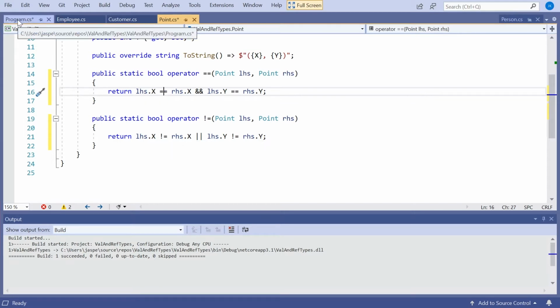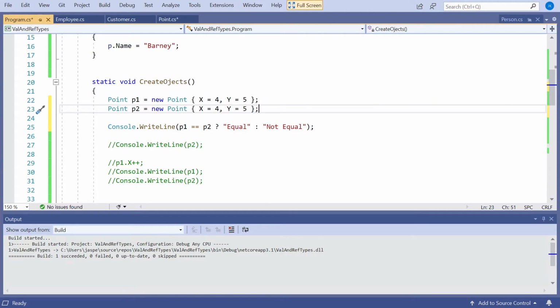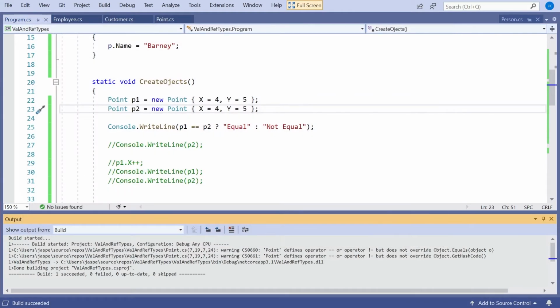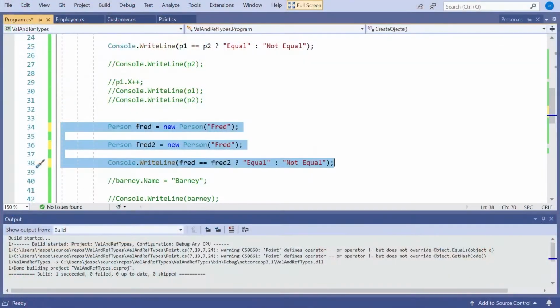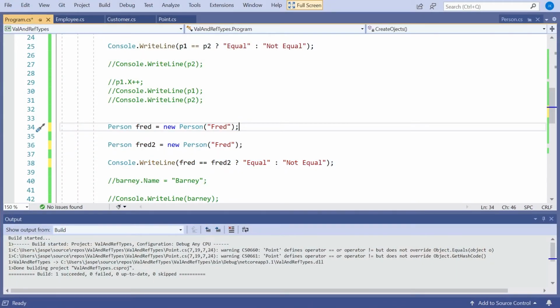And so when we've done that, we can see that at this stage that's going to be equal because they both have 4 and 5, whereas if I change that one to something different, then they're going to be not equal. So with value types, we get what's known as value comparison. It actually looks at the individual values and compares them, though we have to write that for ourselves. Whereas with reference types, we get the reference comparison, where it simply looks to see if these two are referring to the same object. Now you can overload the double equals operator for reference types as well, but it's typically not a great thing to do.